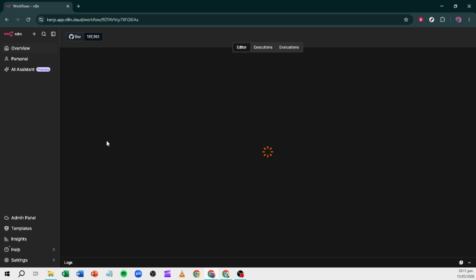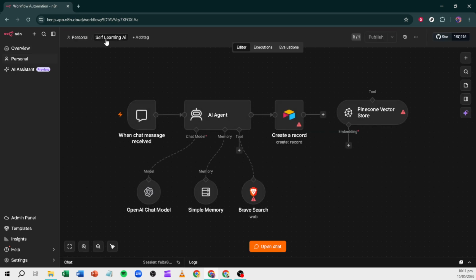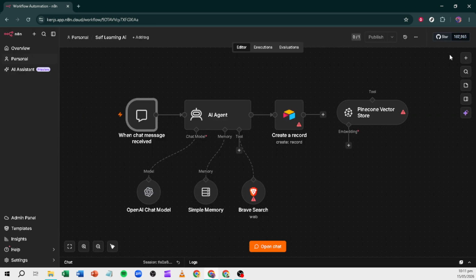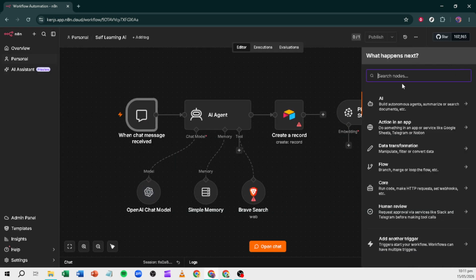Decide how you want the agent to start. If you want real-time interaction, add a chat trigger so users can talk to the agent directly. If you're automating background tasks, use a webhook trigger to receive events from other apps or a schedule trigger to run at set times. This choice sets the tone for everything that follows.